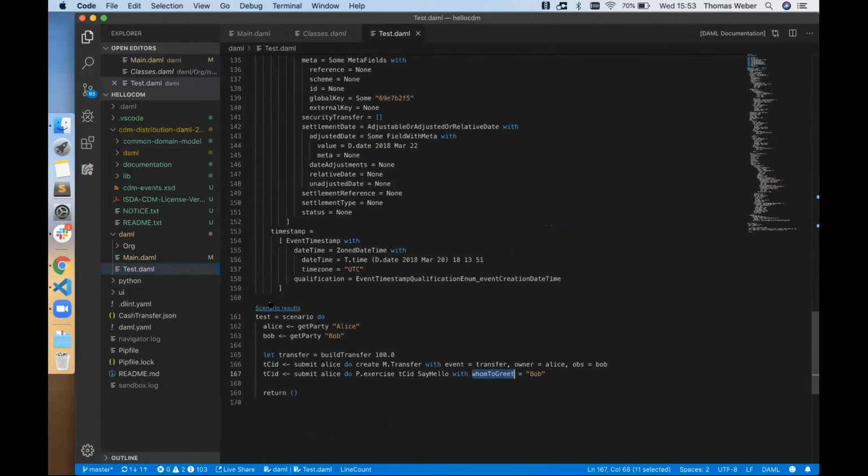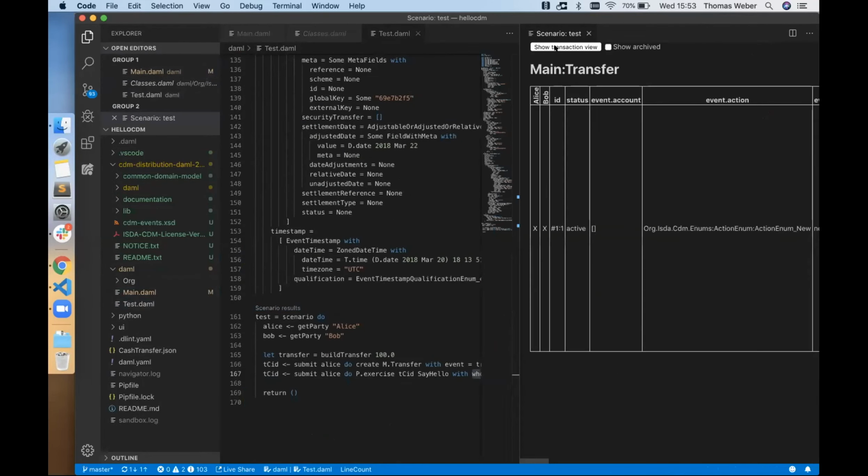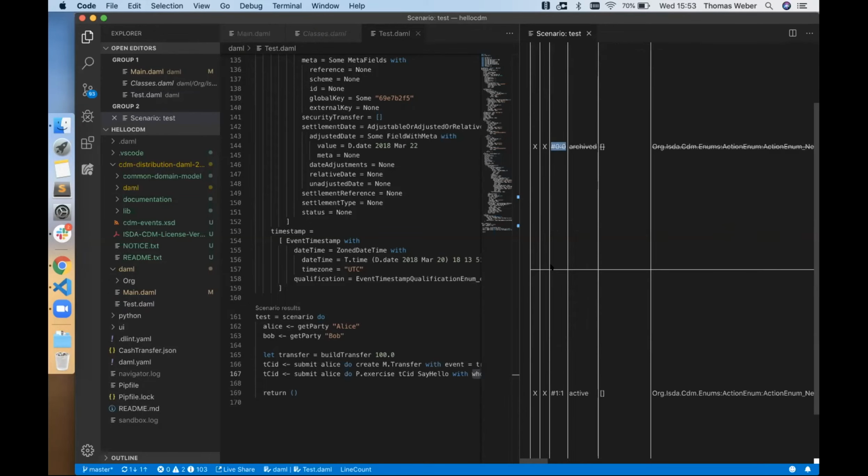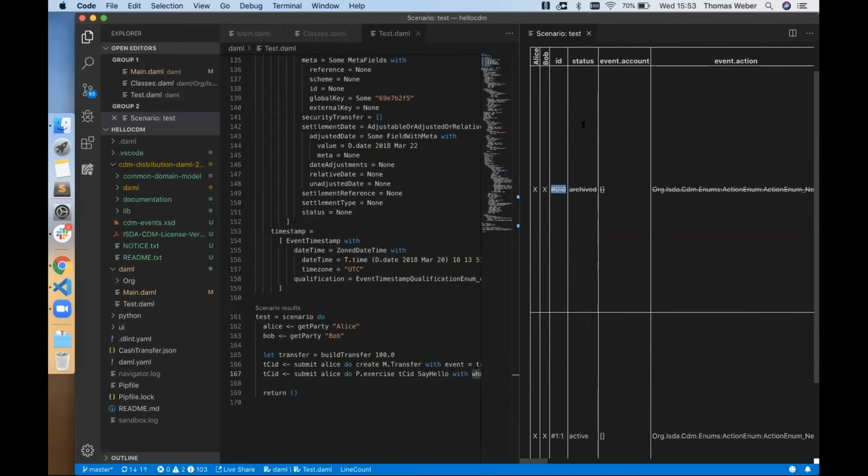If we look at our scenario result here, we see that each contract here, and we can also show archived ones, gets a contract ID assigned. But what that contract ID looks like is extremely platform specific. Depending on which platform you run it, you might get a different format here. So you can't directly use the ID.